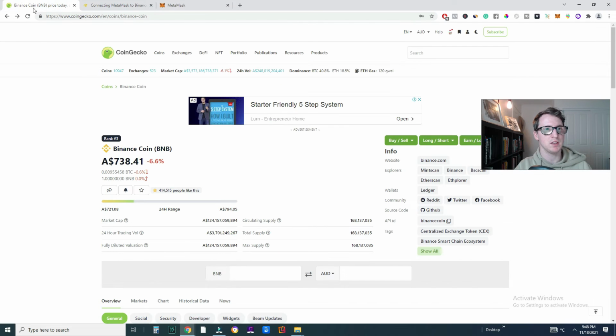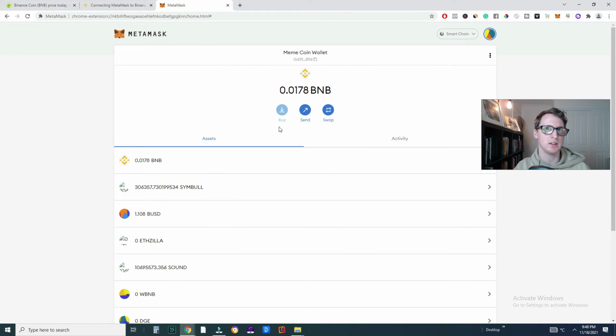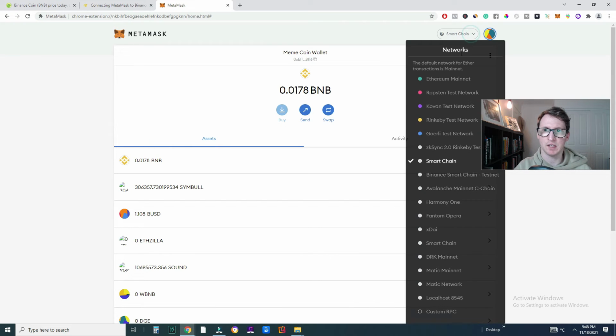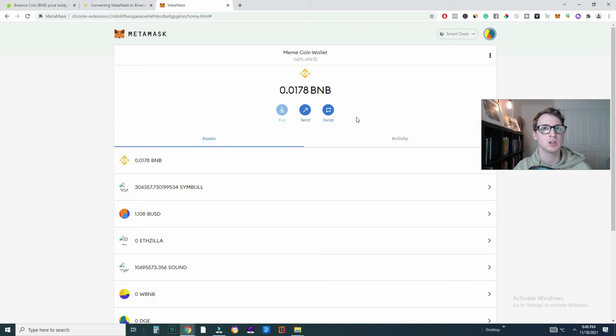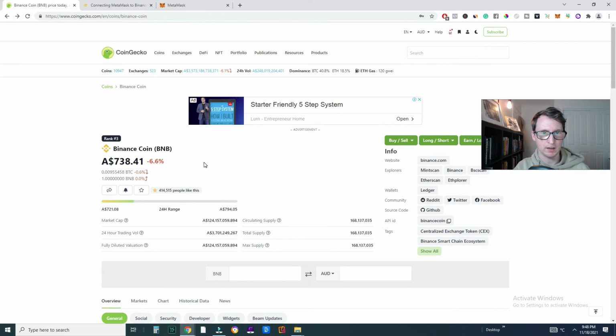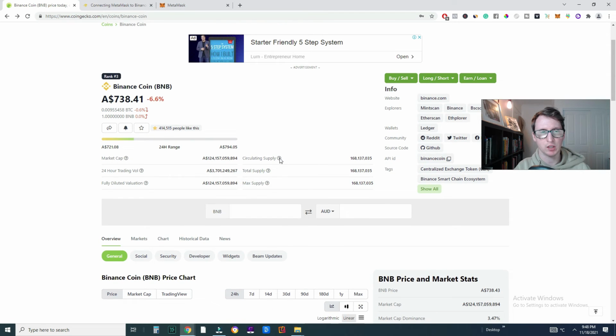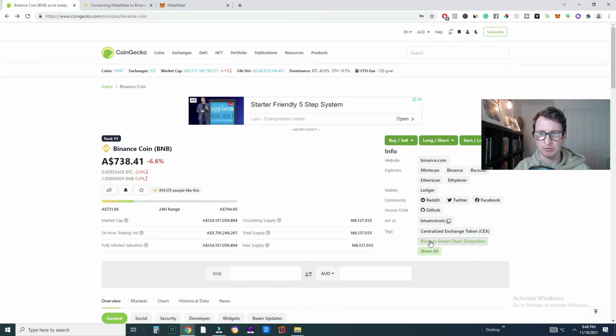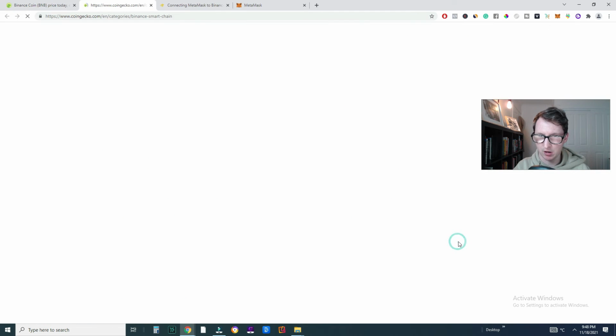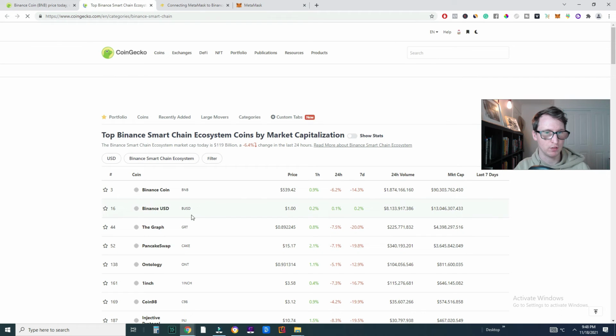So first up is you need to make sure you're not sending cryptocurrencies from other networks, main networks. So for example, you can't be sending Ethereum into Smart Chain. You can only be sending cryptocurrencies on the Smart Chain network. And the way you can find out if it's on the Smart Chain network, if you come to CoinGecko, I'll leave a link in the description for this, but if you type in BNB in here, and you see here, the Smart Chain ecosystem.